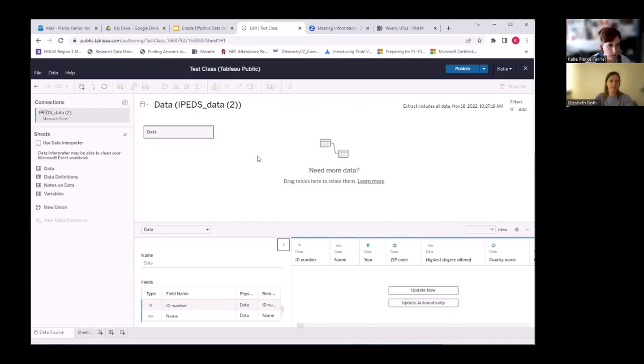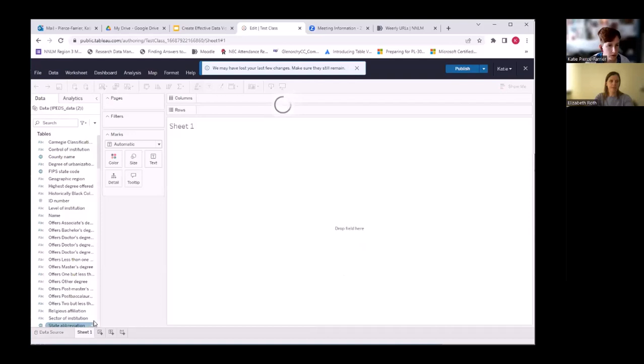So now that that's covered, down here towards the bottom, you'll see where it says Sheet 1. We're going to start there. We're going to click there, and this takes us to the actual visualization platform. So we just have a blank sheet right here, just to get you oriented into Tableau to show you where everything is.